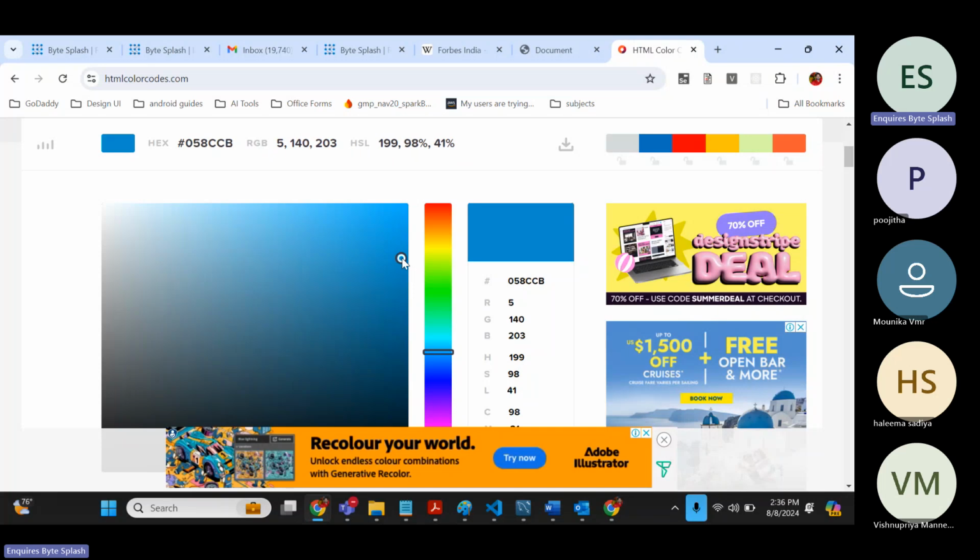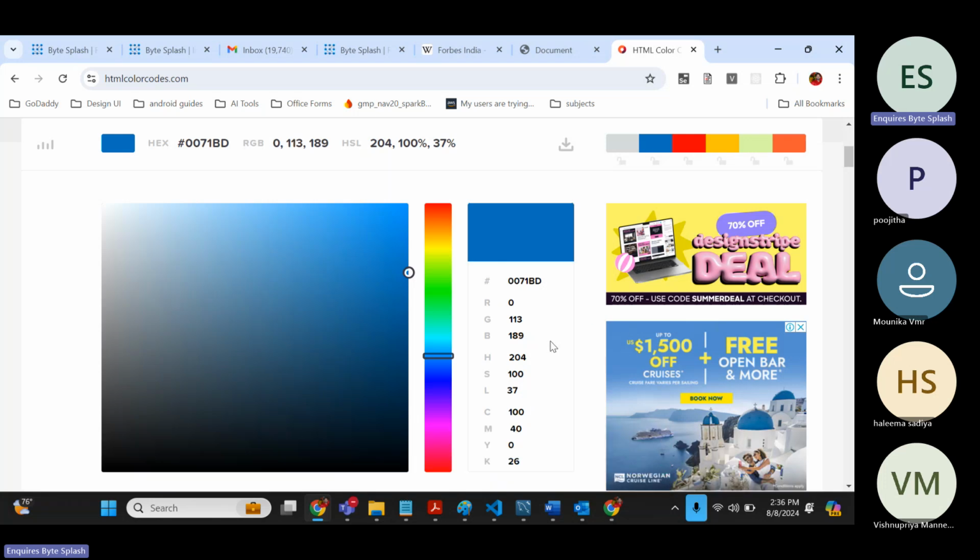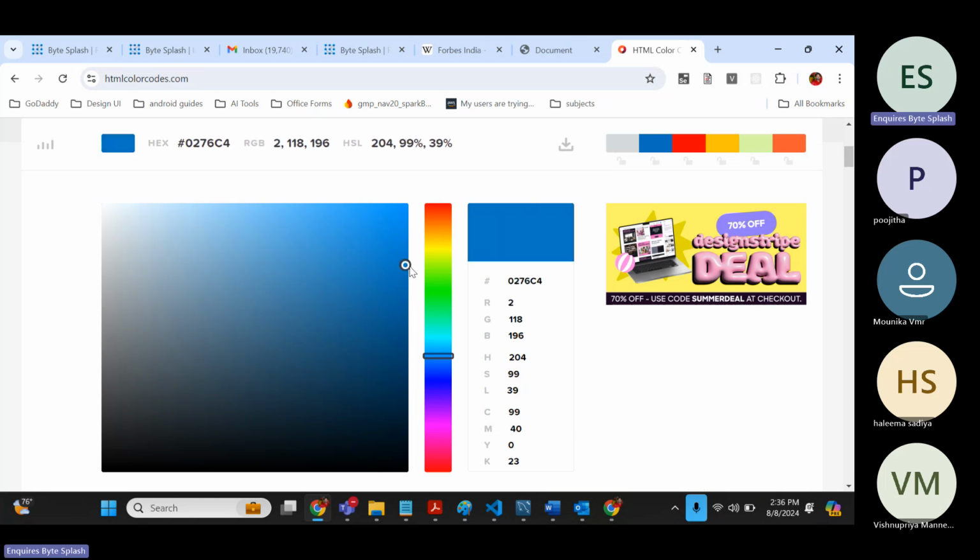I'm just matching it. So I'm facing difficulty, right? So basically I can directly give 0071BD, this is our color, our white splash color. You got it? So now whenever you are finding a new color, the second time you may not get the same code.